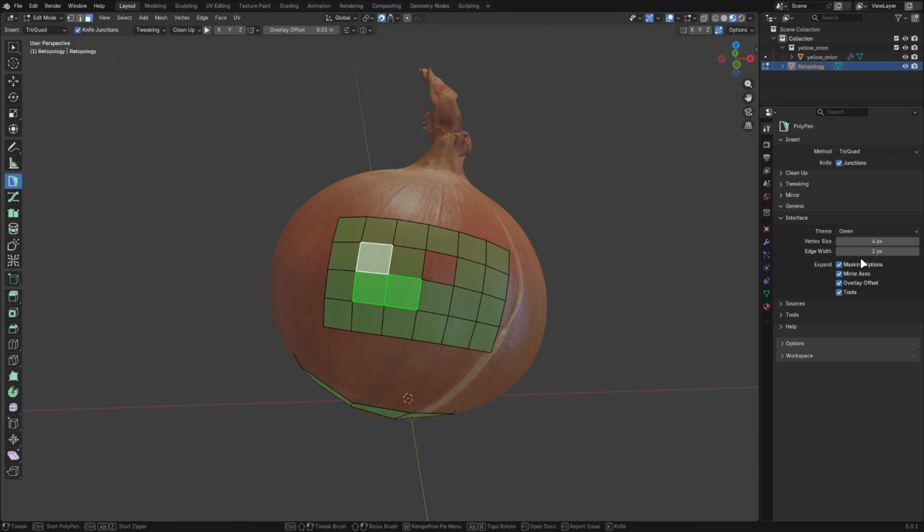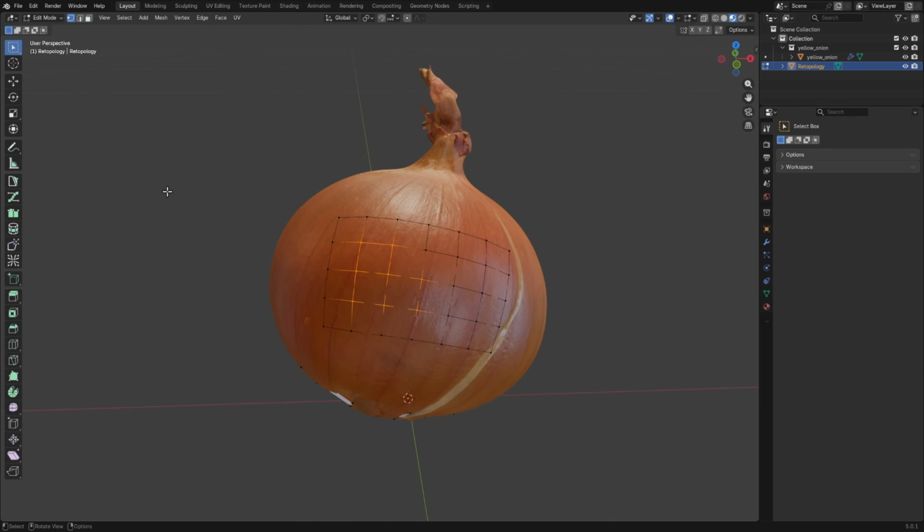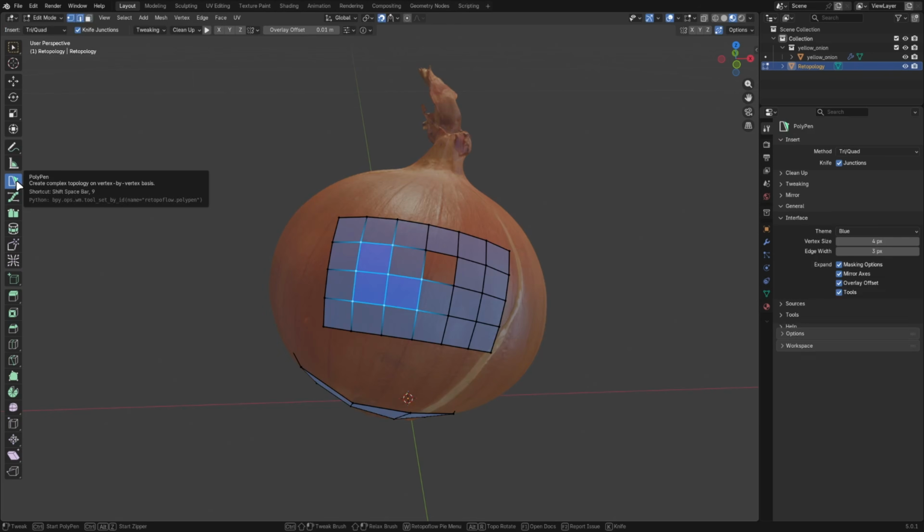But in addition to that, we also have green, orange, pink, and purple. Underneath that, you can also change the vertex size and edge width while you're in Retopoflow mode. So if you want thicker edges, then you can do that. And when you jump out of Retopoflow, everything will go back to normal. Same thing with the vertex size.